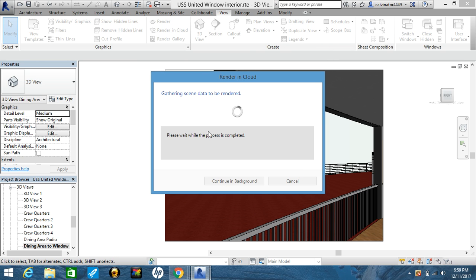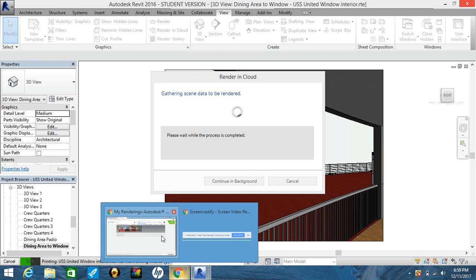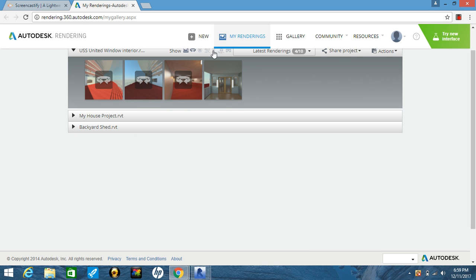But you're just going to click render. It's going to do its thing, and then up here you can see where it says render gallery. So if you have an Autodesk account and you're signed into it, you can go to your render gallery. Clicking on that will take you to this page. This is all your renderings.